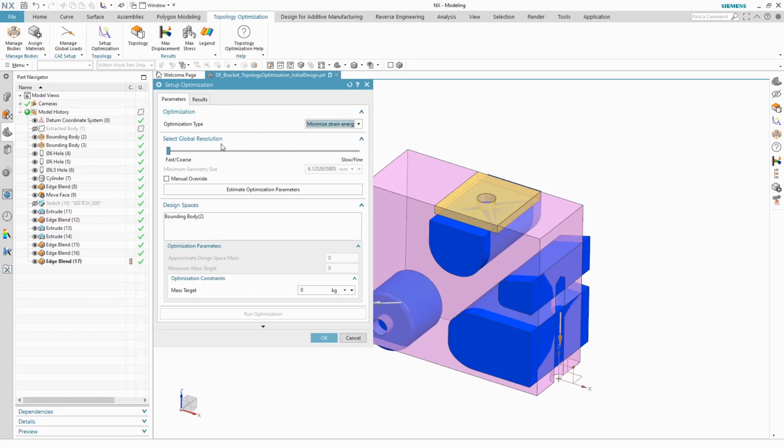Then you can set the resolution of the output convergent body. You can either use a slider bar or manually enter the desired value. The higher value will output a coarse body but gives quick results, while a lower value will yield a smooth body but will increase the calculation time. Finally, I want the mass target to be 125 grams. And now we are ready to run the optimization.